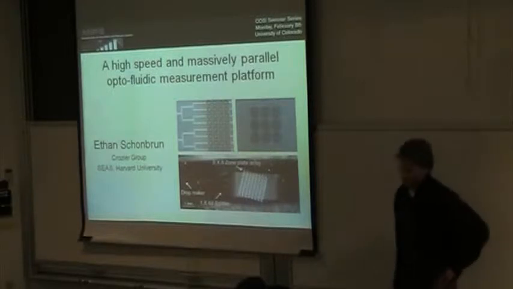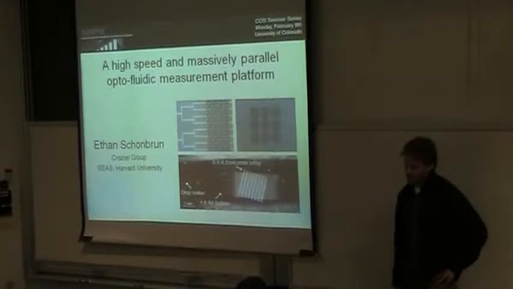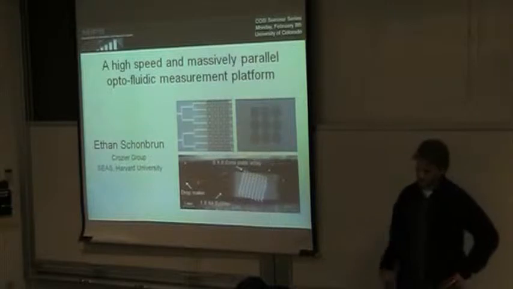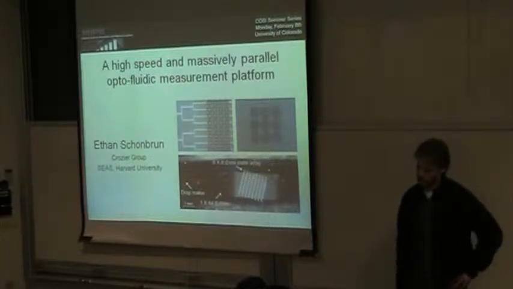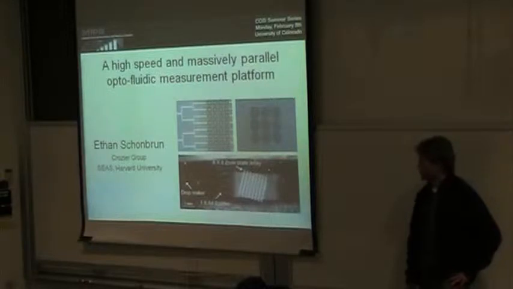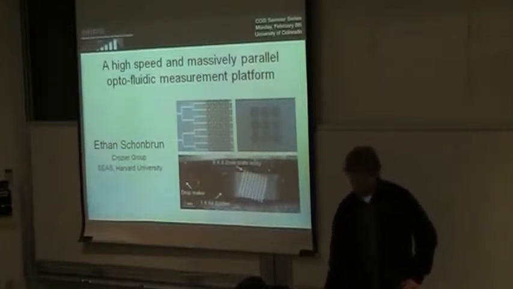Okay, nice to be back in Boulder. I'm going to talk about an optical measurement platform that we've been working on, a couple different generations of these devices that we've been making. Integrations of microfluidic and micro-optical components. One of the main applications that we're going to target is high throughput measuring of biological samples. There are a couple of devices that I'll talk about more later.